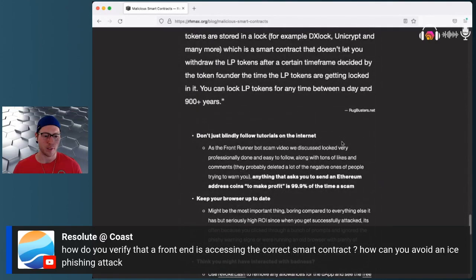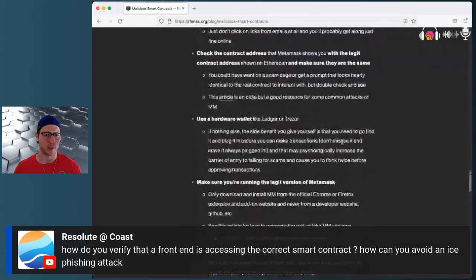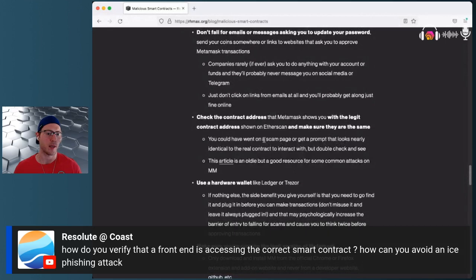I think it's basically just make sure you're looking at the right address and that you're on the right website. So check the contract address MetaMask shows you against a legit contract address. When you're interacting with a contract, you should go on Etherscan, type in the name, and find the right one, the one that's got a check mark or something that looks official. So first make sure you have found the right, legit contract address.